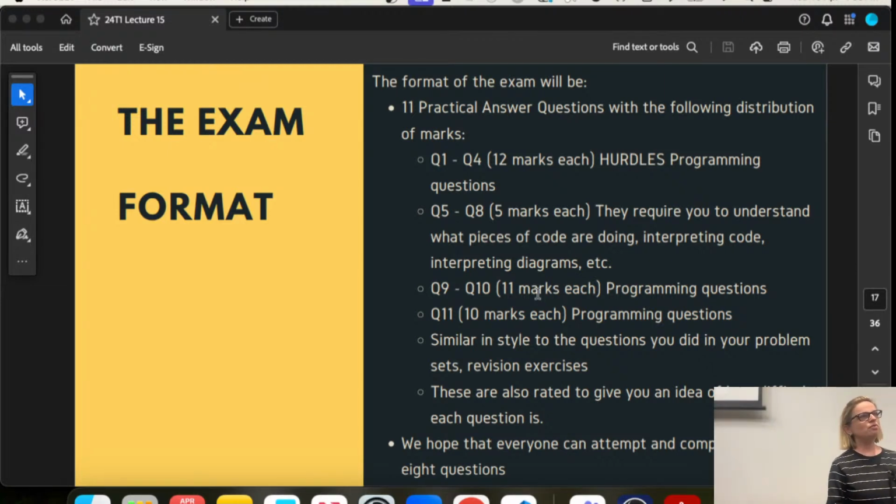Questions 1 to question 4 is going to be your hurdles. They are 12 marks each and they are programming questions, okay? Questions 1 and 2 are 1-dot questions. Questions 3 and 4 are 2-dot questions and we're going to talk about what that means.